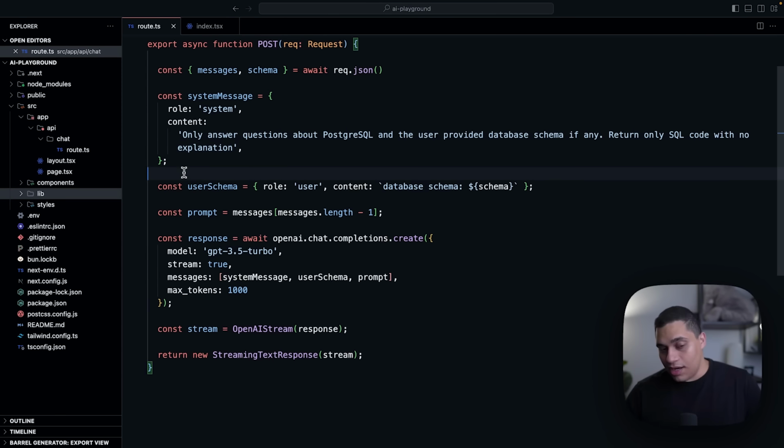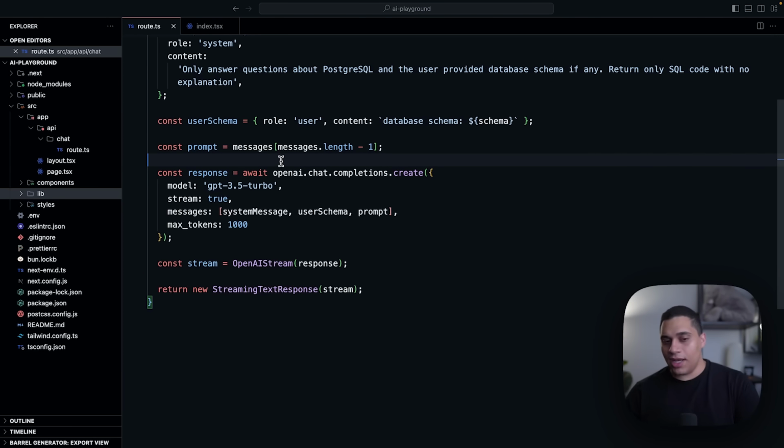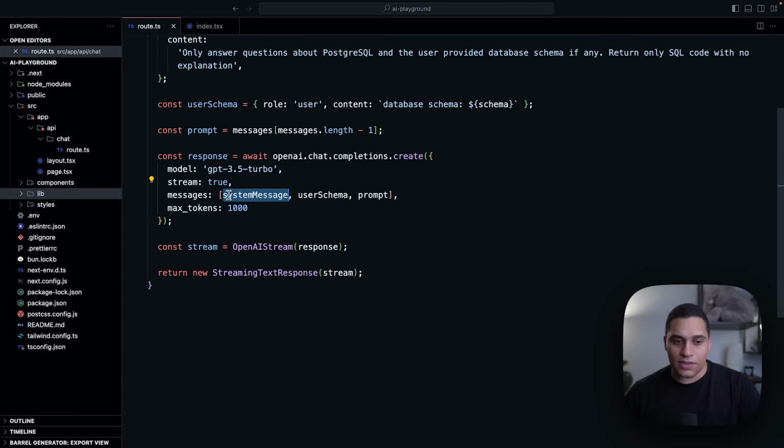We are then creating a new message. So this is the user schema, and we're just passing in the database schema. And finally, we're pulling in the prompt from the messages array. So the user prompt will be the last message in the array that is sent to the API endpoint. And then finally, we're just using the OpenAI SDK to make a request to the OpenAI API, and we are streaming the response. So that's how we get the typewriter effect. And we're passing in the system message, user schema, and prompt as messages to the messages array.